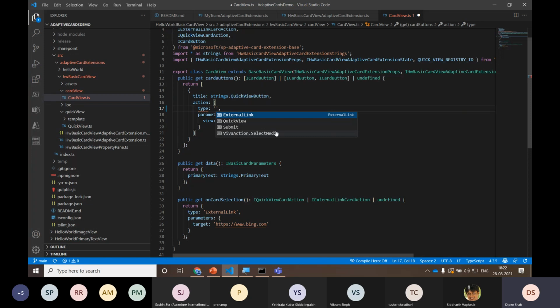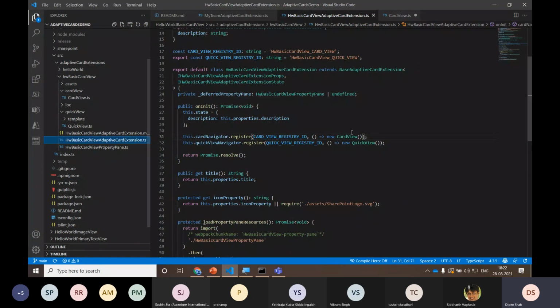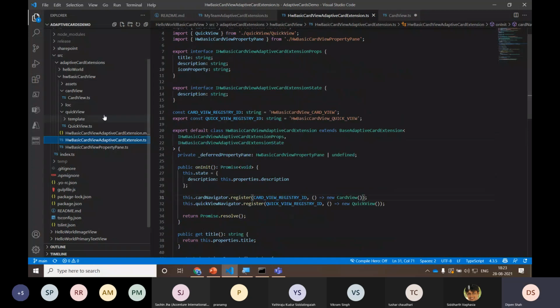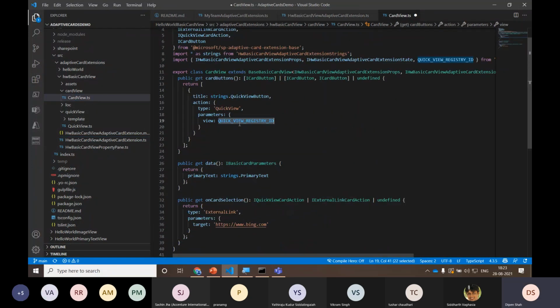As I said earlier, if I want to use the card view as an app, then I select an external link, and here I pass a certain URL so the user can be redirected to that URL. When I select the quick view, I need to pass the quick view registry ID that we registered in the card TS file, and that ID should be passed into the card view inside the view property. So when the user clicks on this button, it redirects to that particular view.